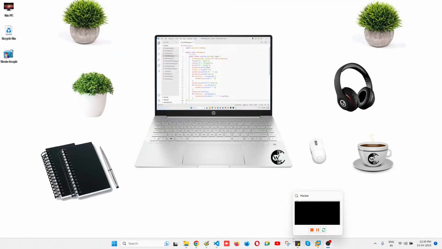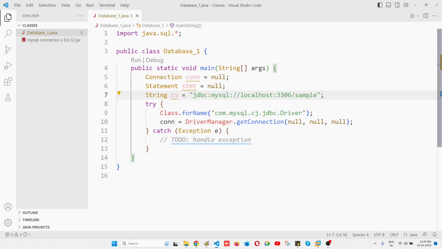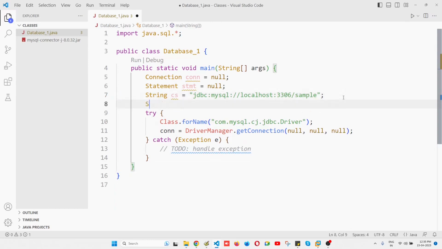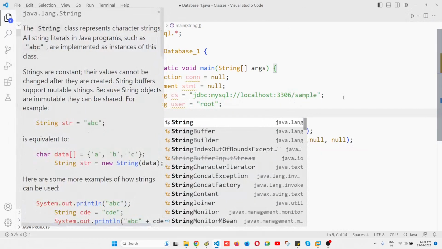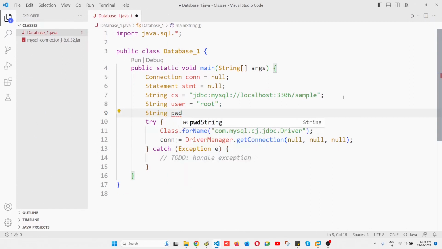Now using the Java program, we will try to show these records from Java. So we'll just go back to our program. We created a sample database over there. Now for MySQL, a username and password will be there. By default, XAMPP gives the username as root and the password is blank. If you change that username and password, then you can replace them with the corresponding values.